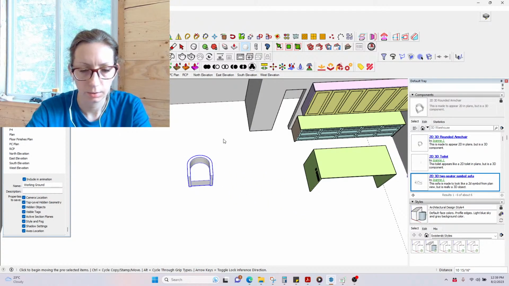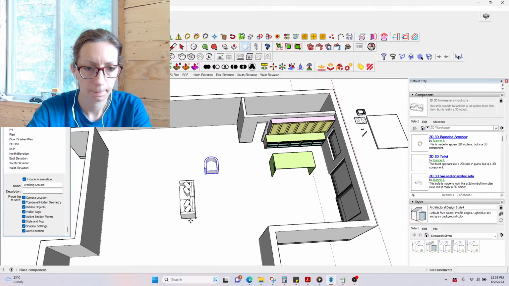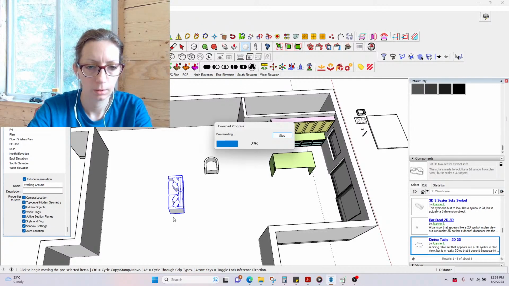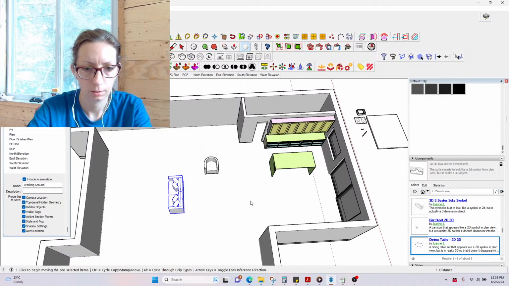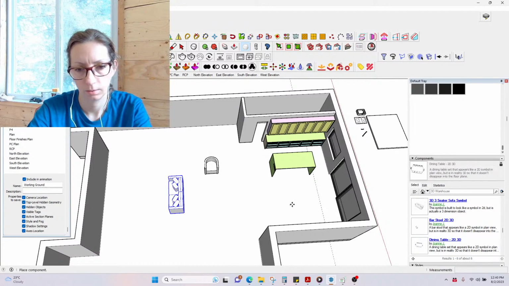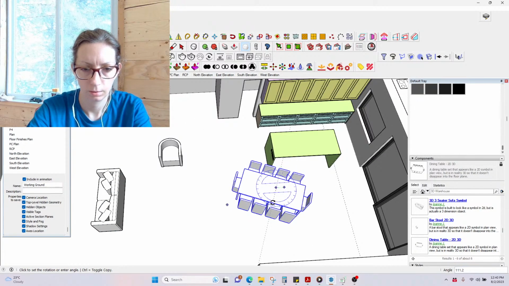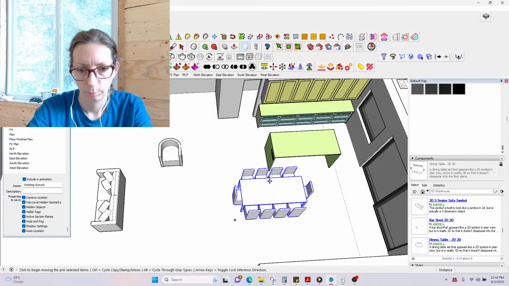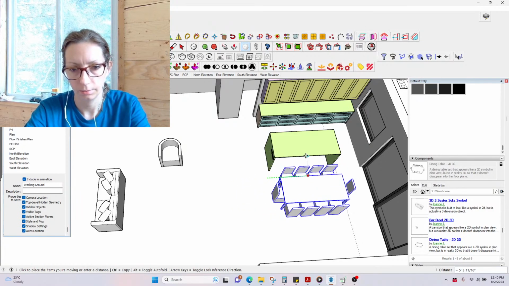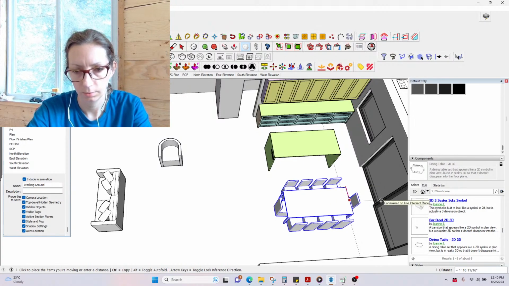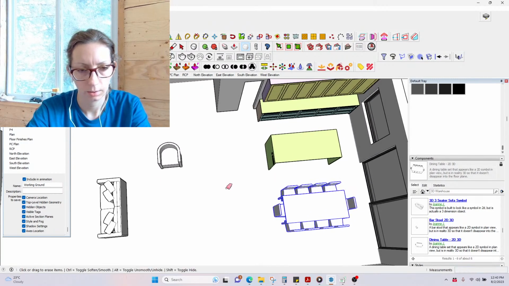these sofas and dining table. I'll place that roughly in the center here. Center on the sliding door. Get rid of that guide.